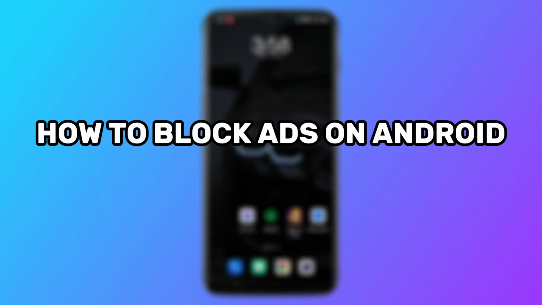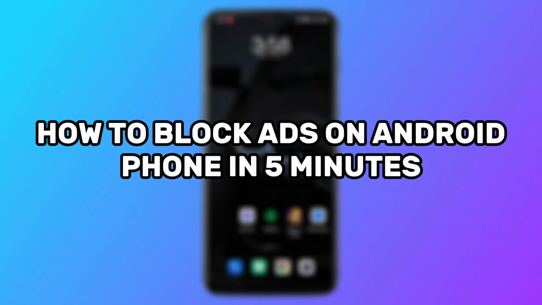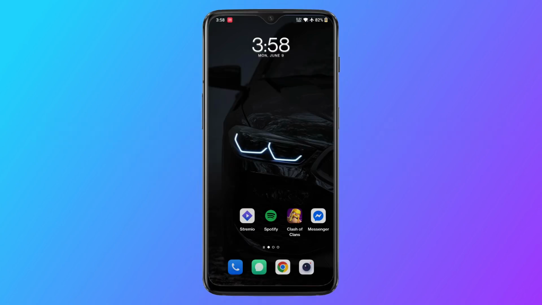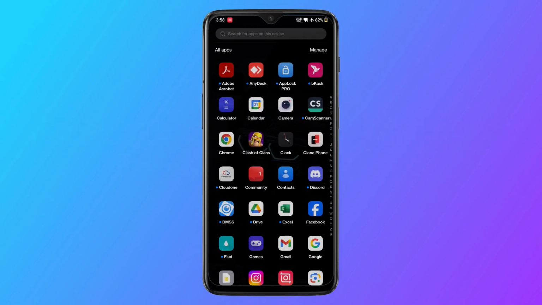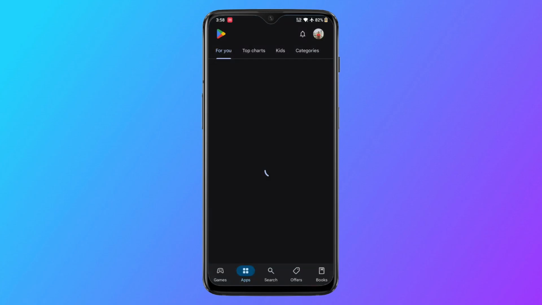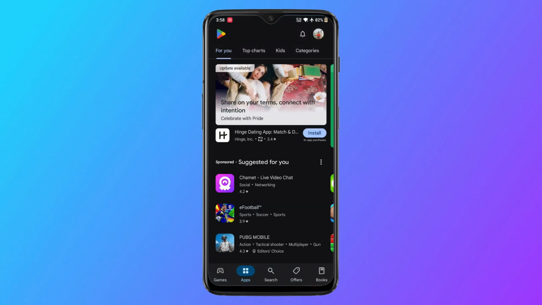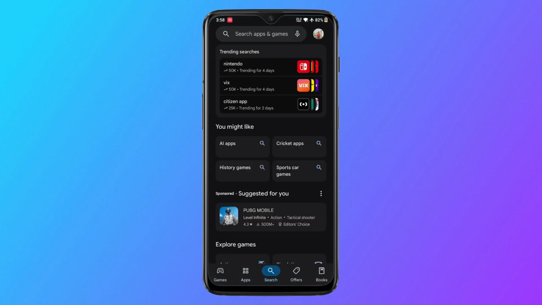So here's how to block ads on Android phone in 5 minutes. So first off, start by opening the Play Store application on your phone. Once you're here, go to the bottom panel and tap on Search.